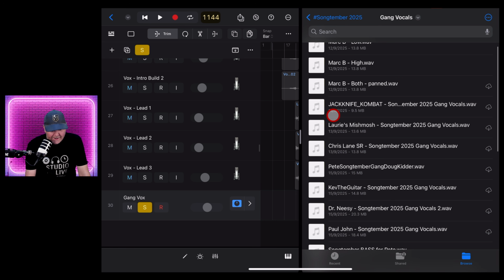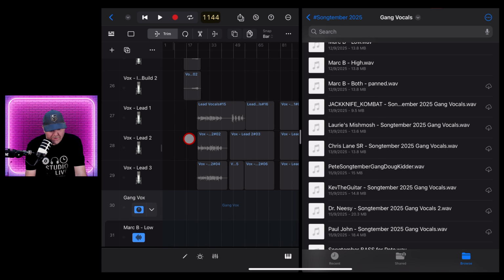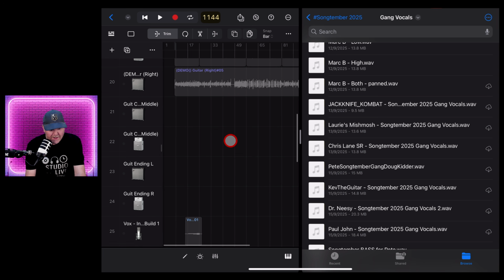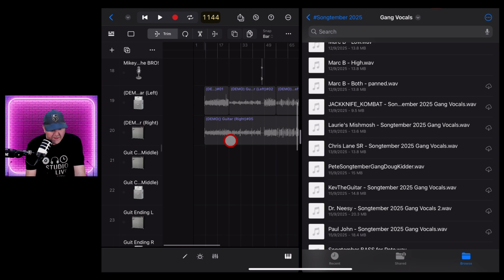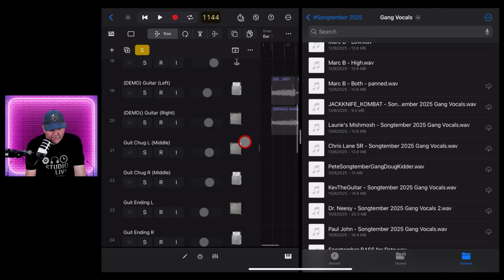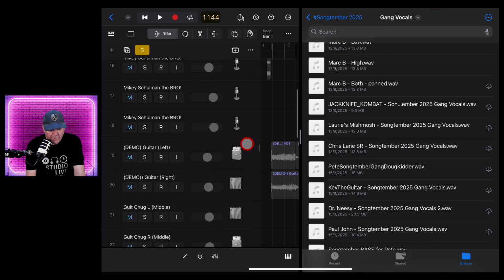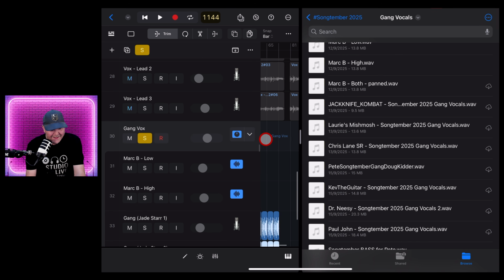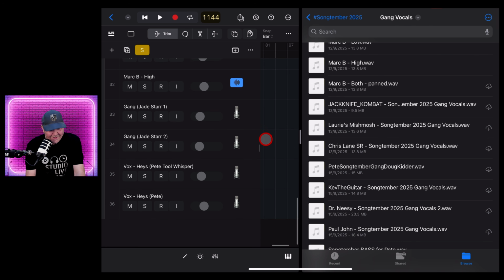We're all good. Let's bring in Jackknife Combat. So all we need to do is, once again, open this one up. We'll slide this across. Now we're over on the other side. We'll solo this out again. It gets a little tricky doing all this sort of stuff. Who would have thought it? There we are. There's all of our tracks.